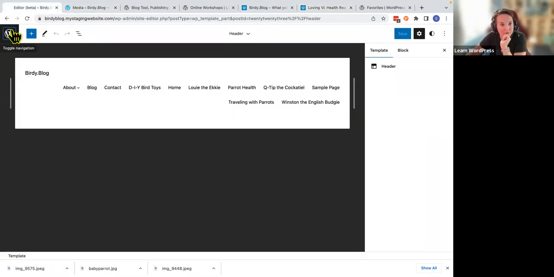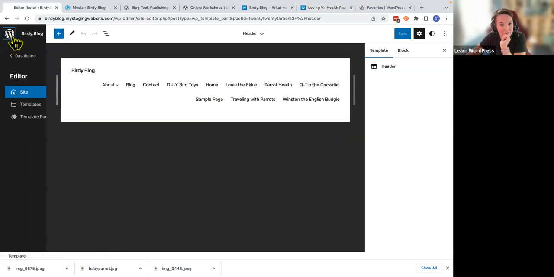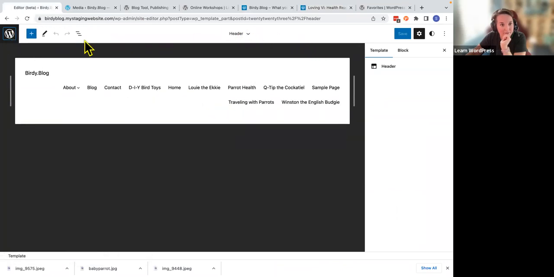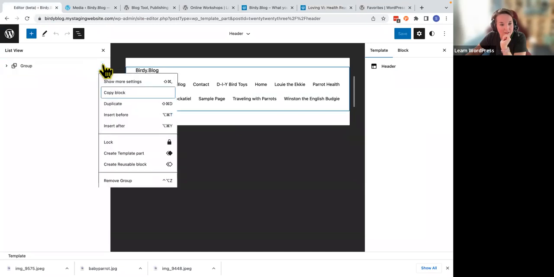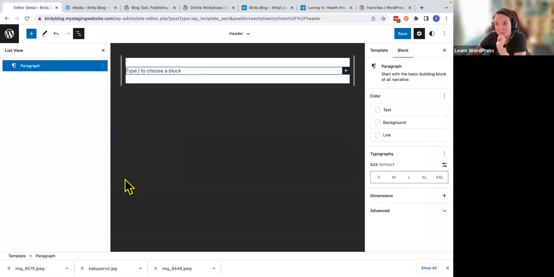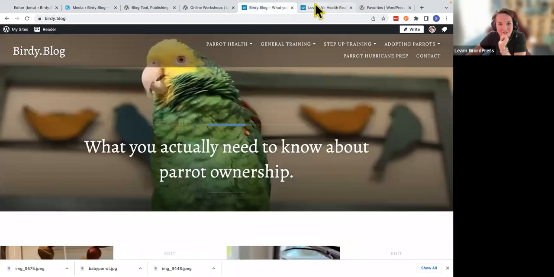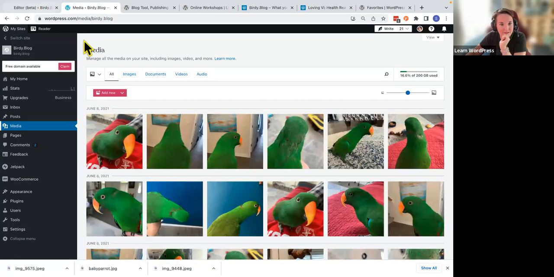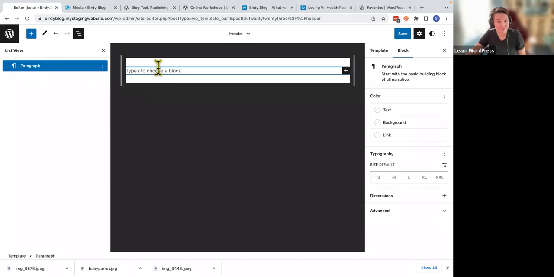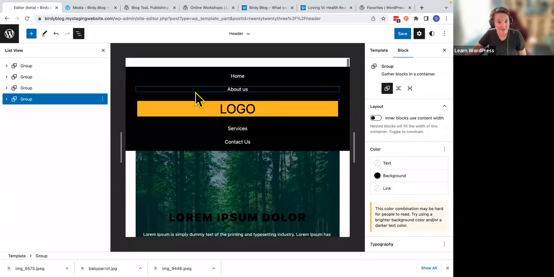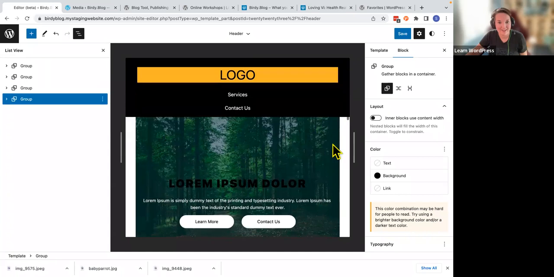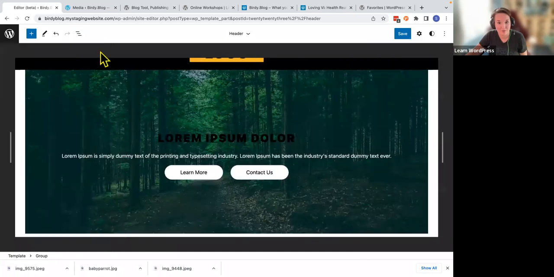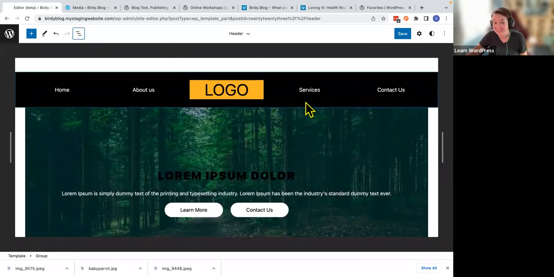I'm in my header template part, which you can tell because it says this right up here. I am going to take this group and I'm going to remove it. A little scary, right? But now, where did that go? I'm going to copy again. I can't remember if it's in my clipboard. I'm going to press Control B. And now I have a header and it is already responsive. So you can see how that changed here.